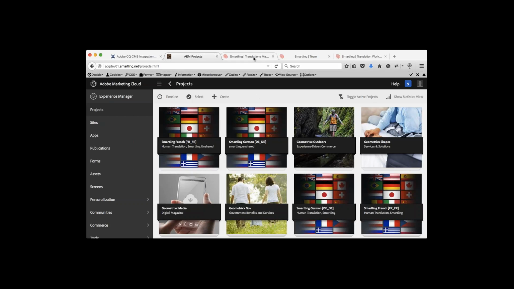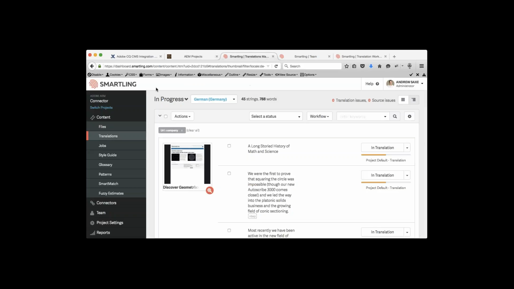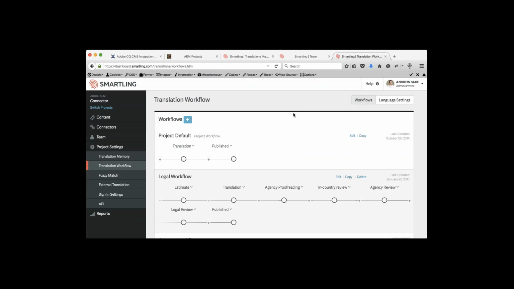So I'm going to jump over to the SmartLing translation dashboard. I won't go through all of the components here. There are a lot of different pieces, from managing teams to managing workflow and deciding and being able to integrate different third parties into the workflow, getting estimates, adding people to workflow steps.